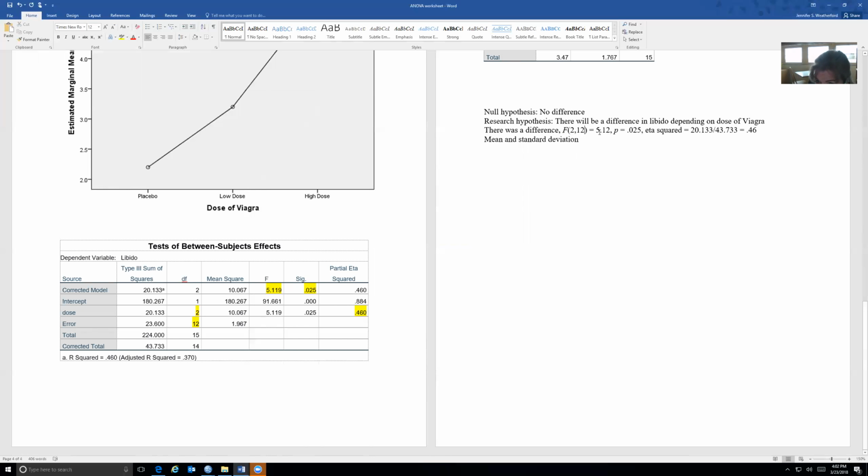Okay, then we put the statistic, remember with 2 decimal points, so 5.12. And then we put the P, italicized P equals 0.025. Then I want to put eta squared. Instead of having to calculate it by hand like Field did, I just pull it right off this chart right here, 0.46.